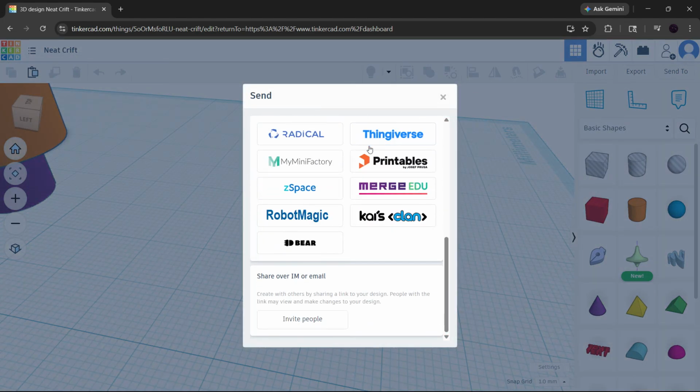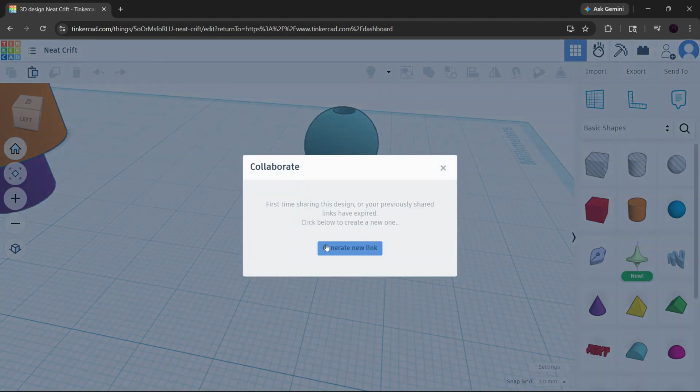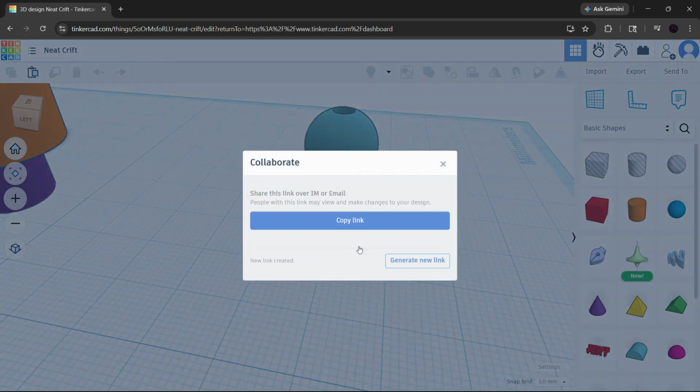Click Send To and a menu will appear. Scroll all the way to the bottom of that menu and choose Invite People. From there, click Create Link. Tinkercad will generate a new collaboration link that allows others to join your project. Once the link is created, click Copy Link. Now you can paste that link into a message, email, or classroom chat and share it with your partner or team.